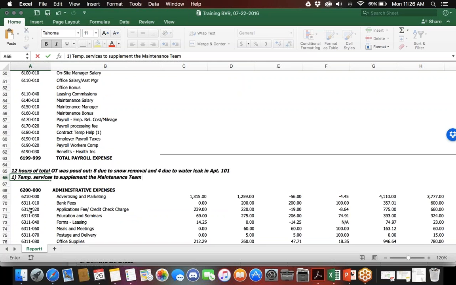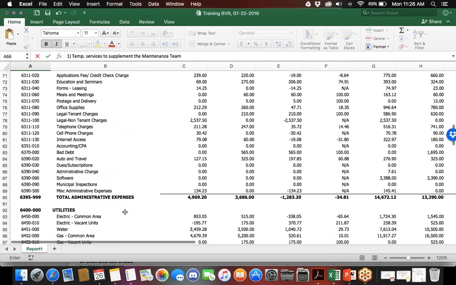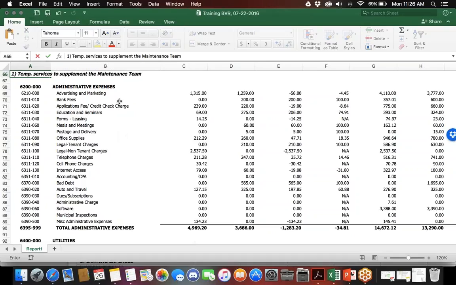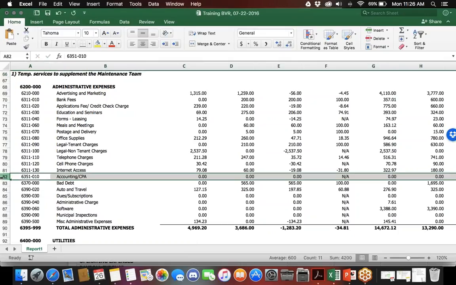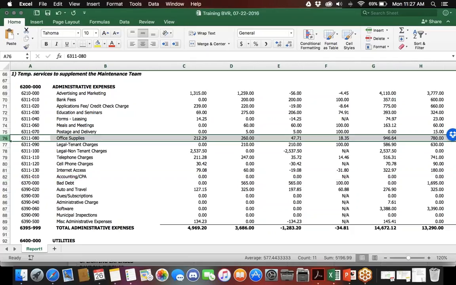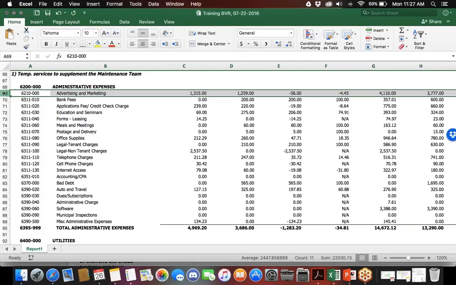All right. So again, I'm not going to necessarily do explanations for each line item, but in your administrative expenses, things that I would go ahead and explain were your accounting or CPA if you were budgeted for anything. Maybe office supplies, if you're over budget there. Here we were budgeted for $260, but if you spent $400, you'll want to go ahead and explain that. Your advertising and marketing. If you were budgeted for $1,000 for your website and marketing materials, but you spent $5,000 because you ended up getting a new monument sign, that would probably be more of a capital expense.